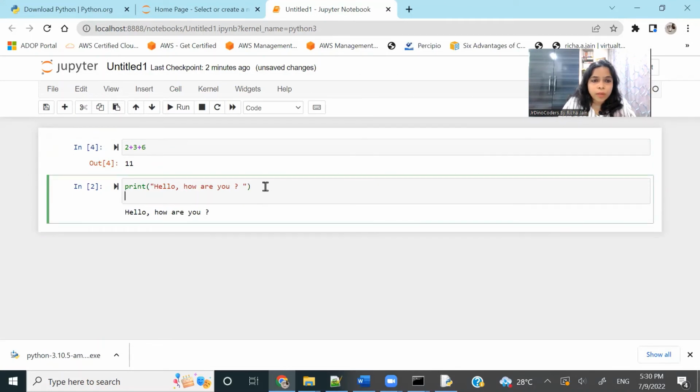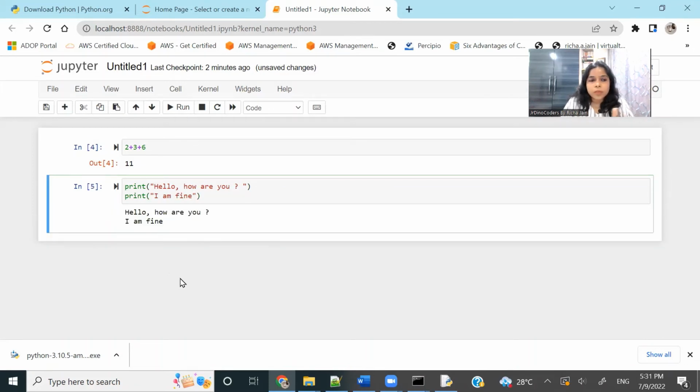For example, I'm running here print how are you, and another command, print I'm fine. It will run both commands together. So we will use Jupyter notebook initially, but when we write big programs, we will use Visual Code.